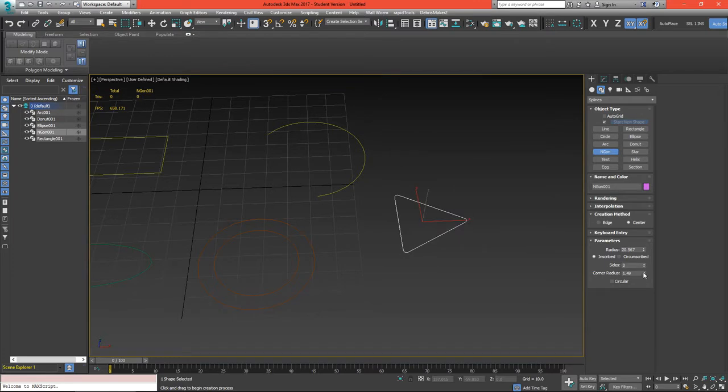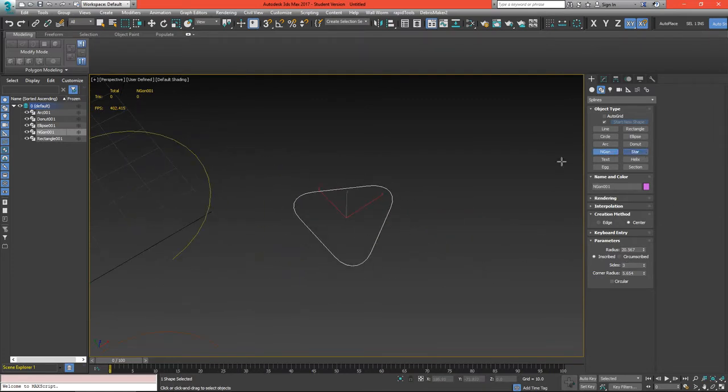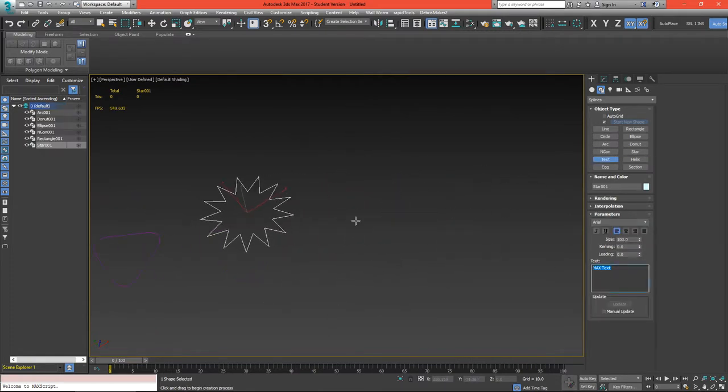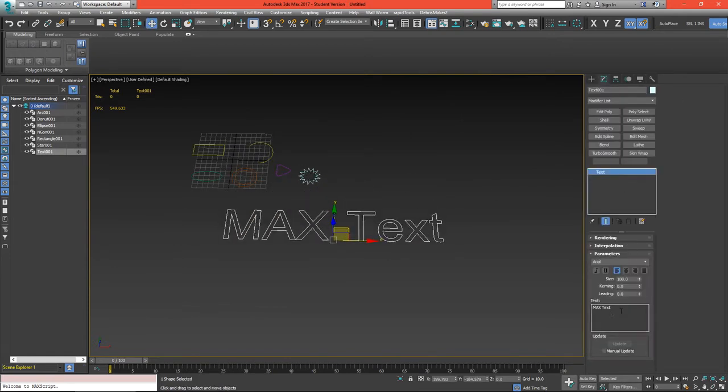So if we turn that down and we start messing with the corner radius, we see that we get a smooth effect. So this is a smoothed triangle out of an n-gon. The star effect, we have points, and then we can turn those points up. Click and drag to create the size, and then the points. The text spline will create any text that we type in, so we can type that in right there.